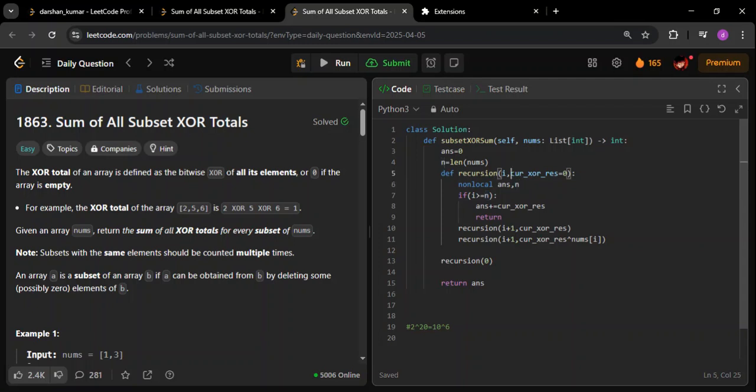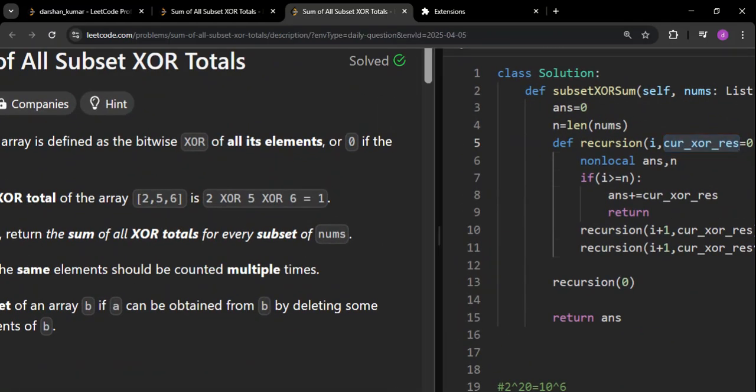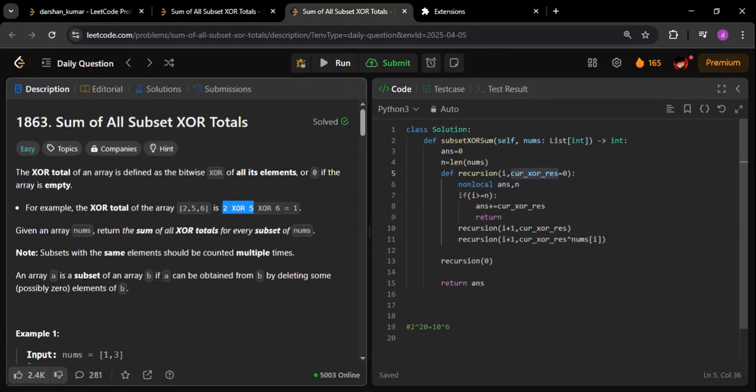Similarly, this will tell us the current XOR result. It is not the sum, but the actual XOR result that we have currently. For example, you have to do 2 XOR 5 XOR 6. Let us say we have currently only processed 2 and 5, so the value we have is 2 XOR 5. If 6 comes next, we have to again do XOR with 6. As simple as that. I have declared these as nonlocal because they are outside the scope of this particular function.